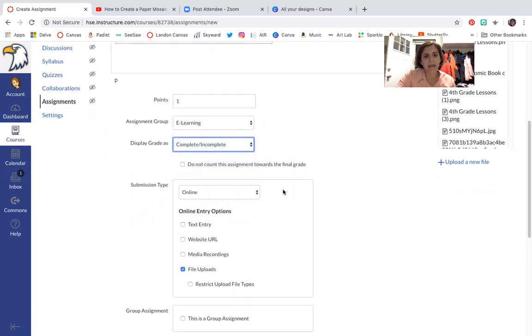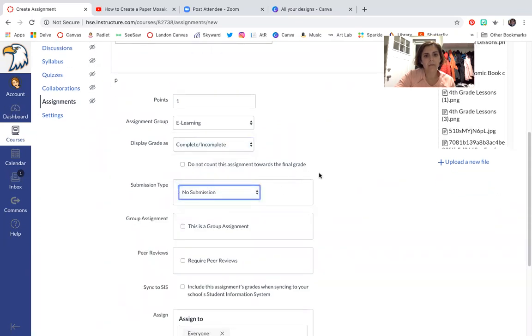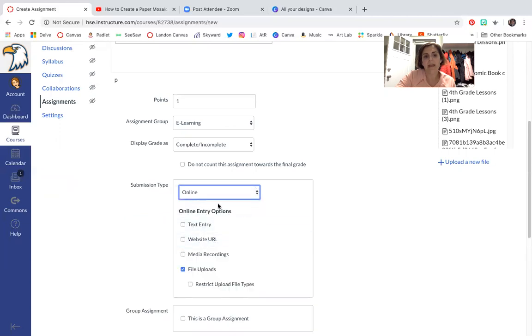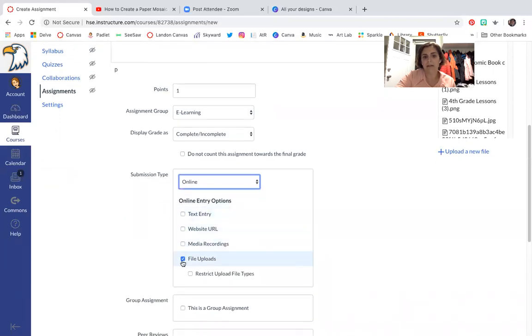And then, normally, and I don't know why that defaulted, submission type. This is where you're going to tell the system how the kids are going to turn in their assignment. When you click on where it says no submission, you'll click on online, and then that'll give you this option, and you'll do a file upload because you want them to upload a picture. Or they can upload a video. It can be pictures, media recordings, whatever you want them to actually upload. So you'll want to make sure that the submission type is online and then file upload.